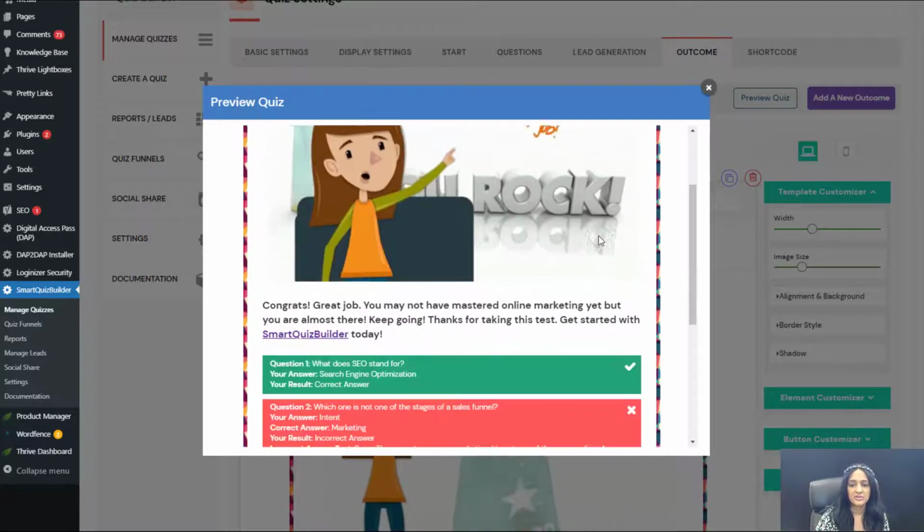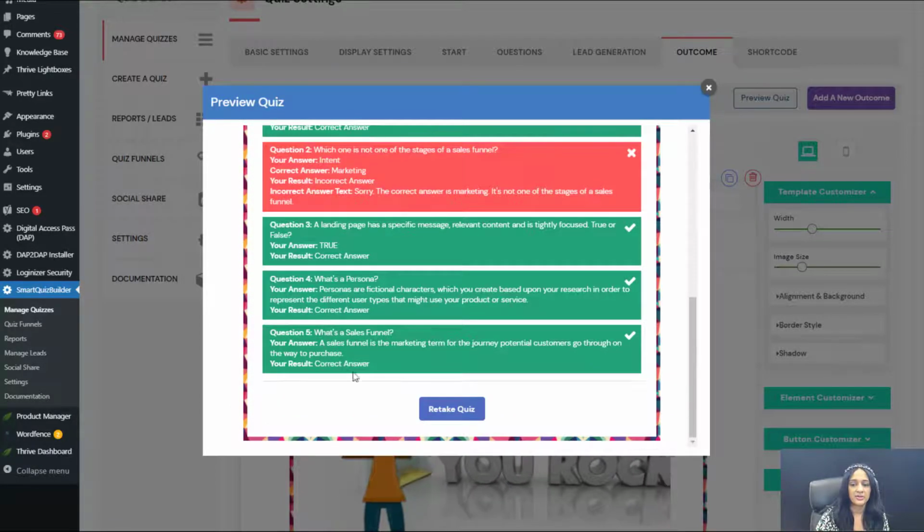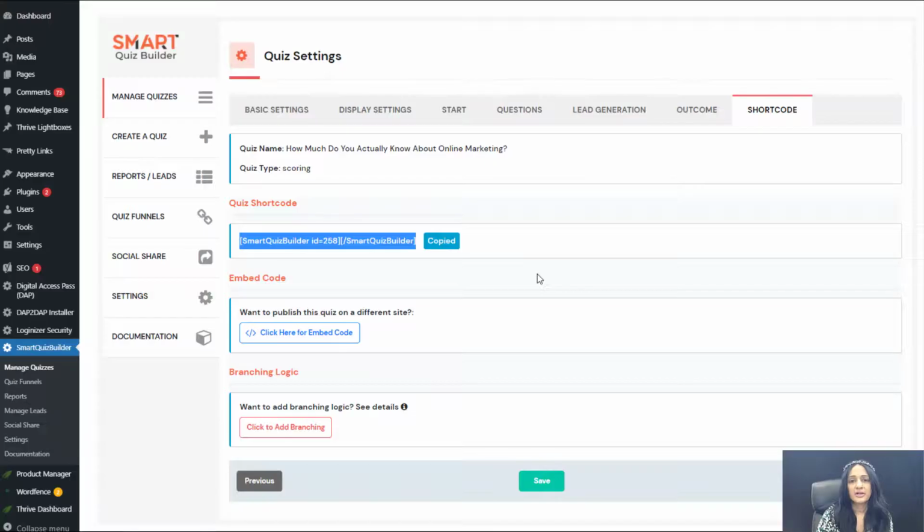Right, you can see here, this is the outcome. And you can see the correct and incorrect answers are displayed here. And users can click on this button to retake the quiz. So now let's go ahead and test it. So this is the short code. You will get this at the end after you save the quiz.